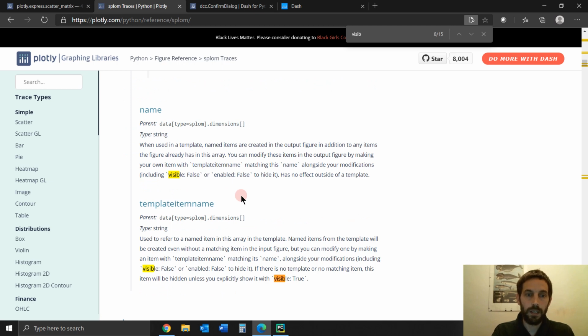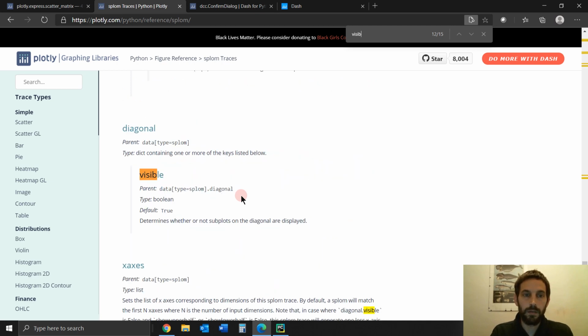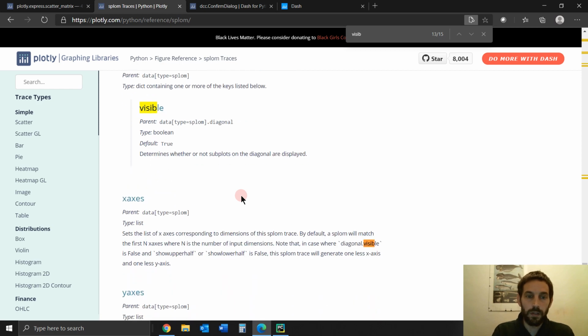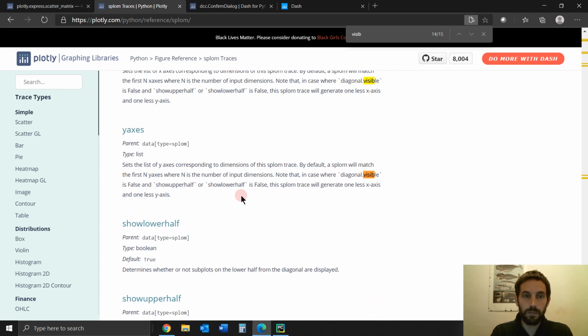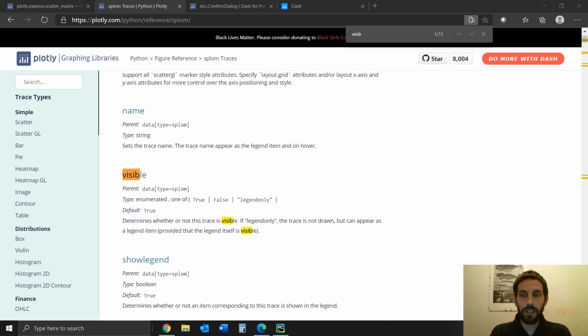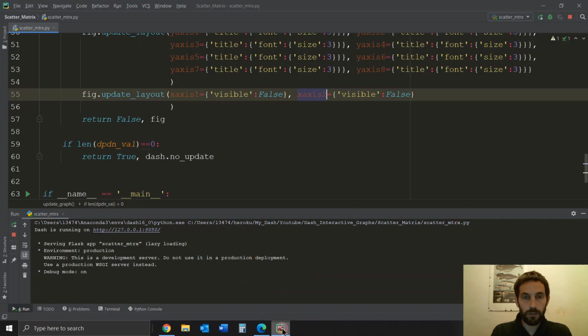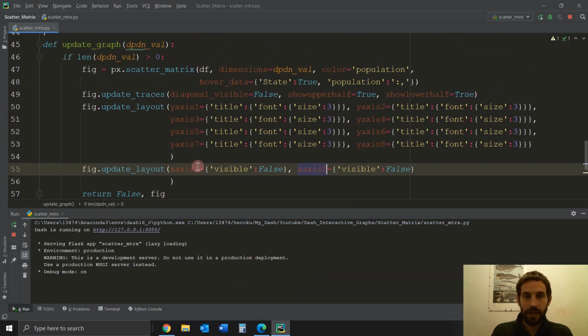Dimensions, name, template, diagonal, not that, x-axis here. So here you can see, one second. Okay, so it's actually invisible right here. I found it, and to activate it, all you have to do is go here to the code, I erased x-axis. All you have to do is x-axis 1 visible false, x-axis 2 visible false, and so on.